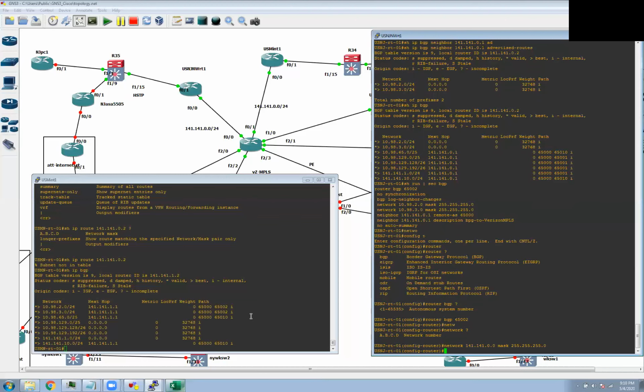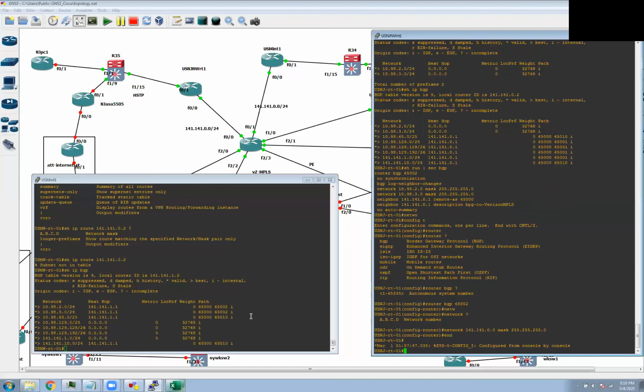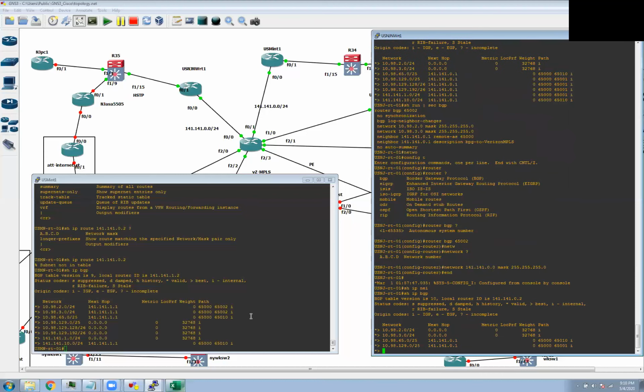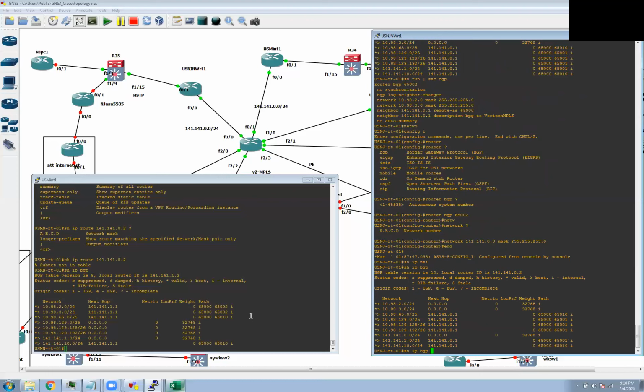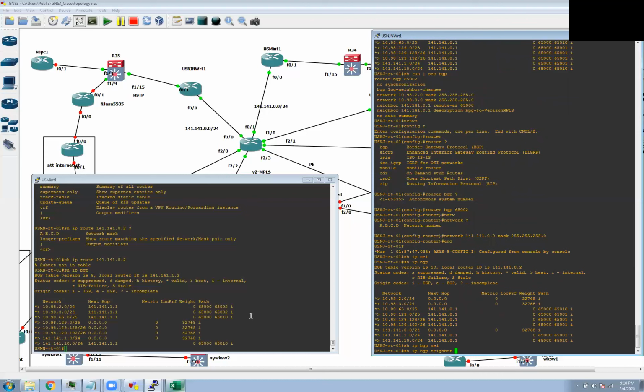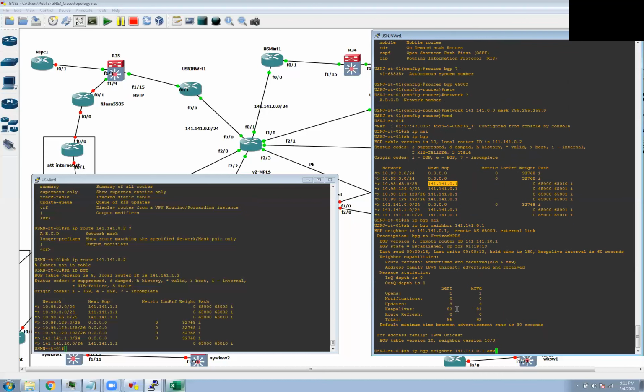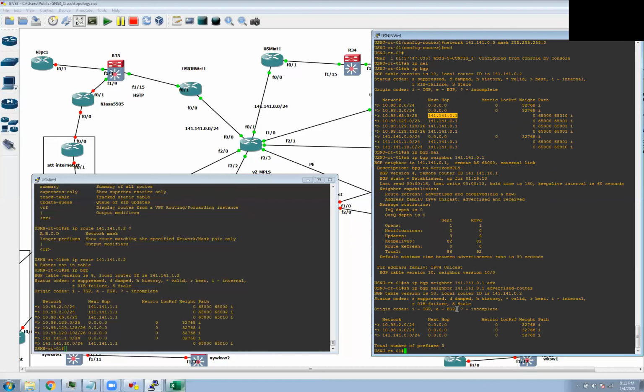Okay, exit out here. Now using show IP BGP neighbor, I'm sorry, show IP BGP first, show IP BGP neighbor, and then 141.141.0.1. And then put advertised routes. Don't hit enter. Okay, so now see, now you advertise 141, right? Yep, it should work now.